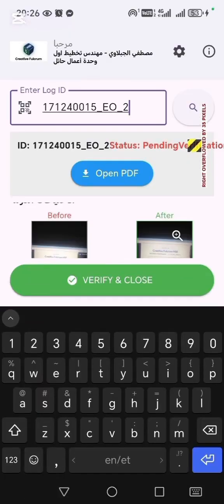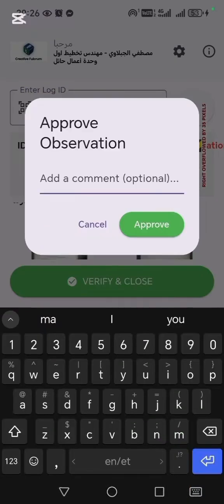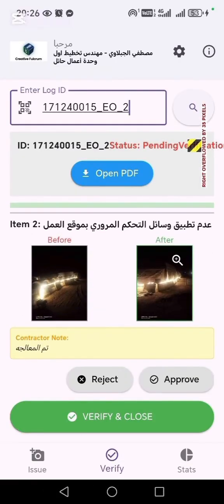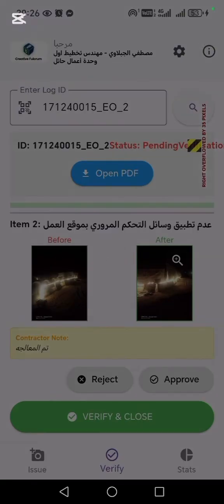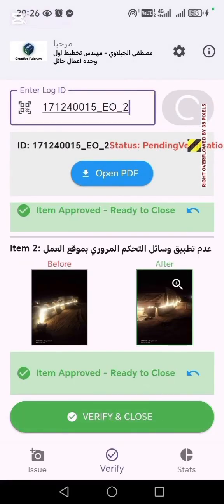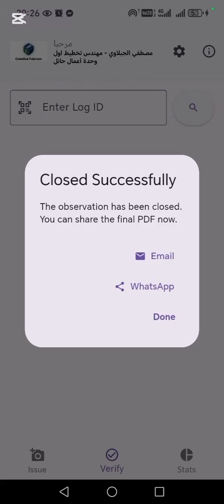So approve. If I want to add a comment, fine. If not, no problem. The other thing is that I can reject it, and the rejection goes back to the contractor to repeat the process until it's complete. But let's assume I'll also give it an approve, and we'll click OK. As you can see, I can share the closed observation via email or via WhatsApp, if I'm sharing it via WhatsApp, for example.